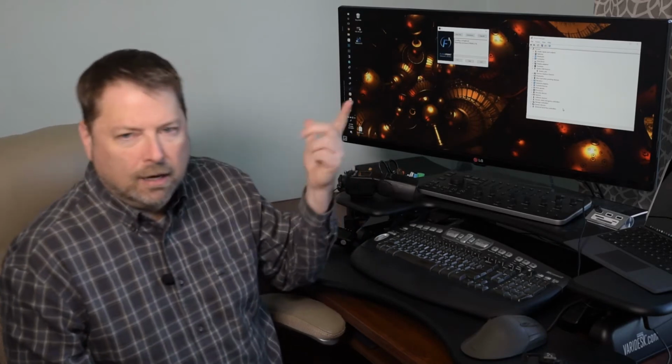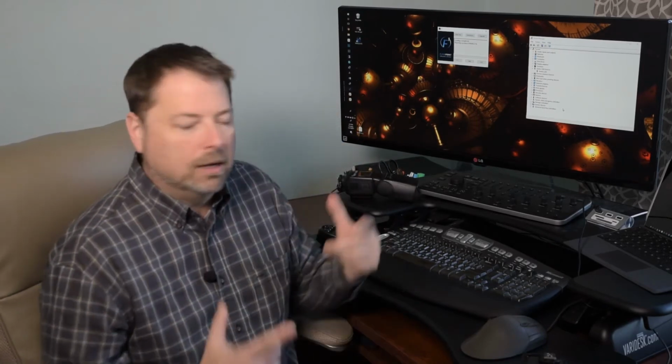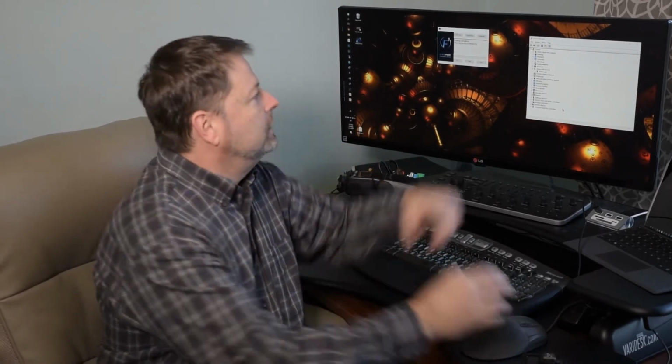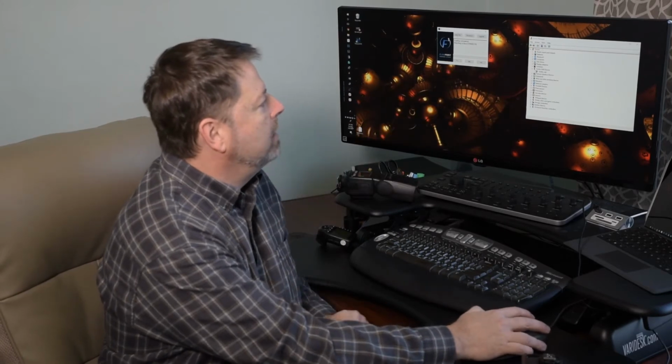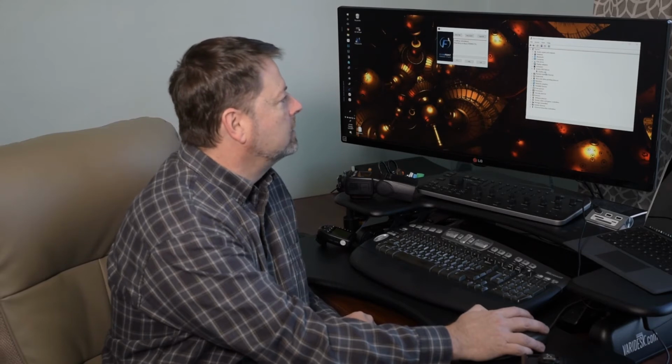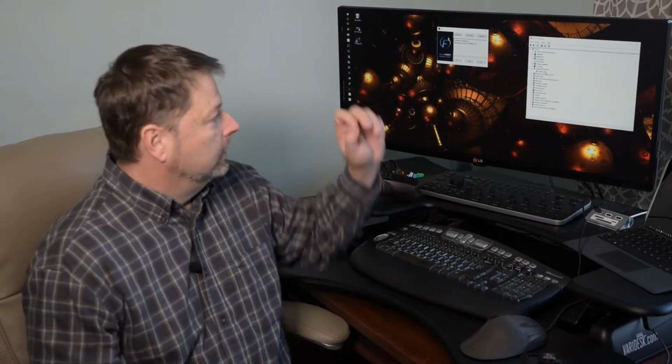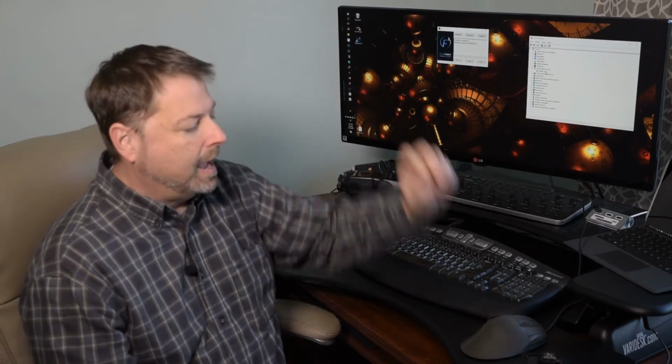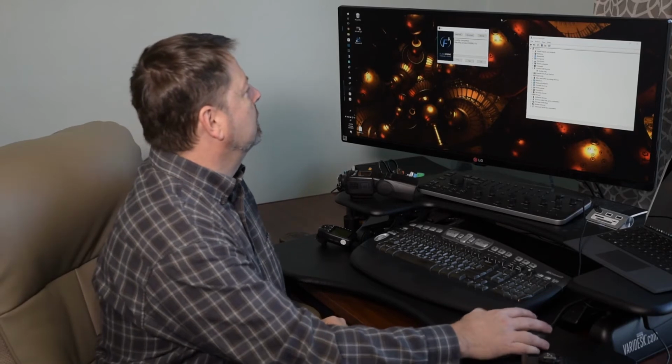You may or may not hear the familiar chime when you plug in a USB device. What I do is I pull up Device Manager and I make sure that I see Godox USB devices and that there is a Godox USB device active on my system. That tells me that the device driver is installed properly and that my USB cable is good. All right? So, next step.